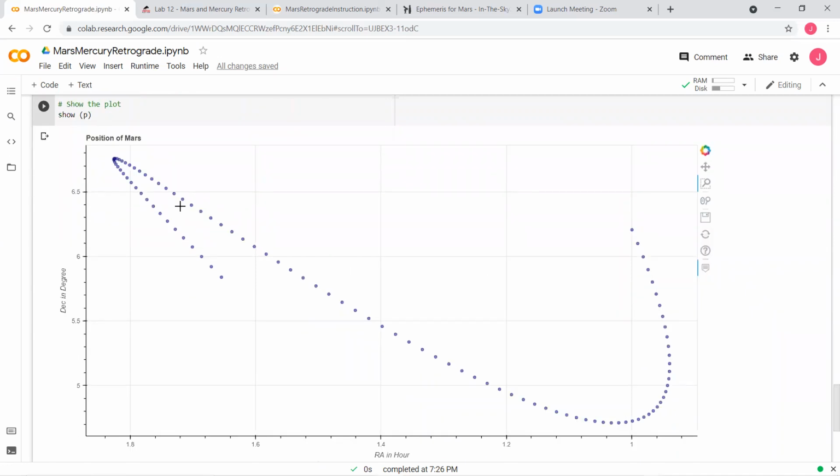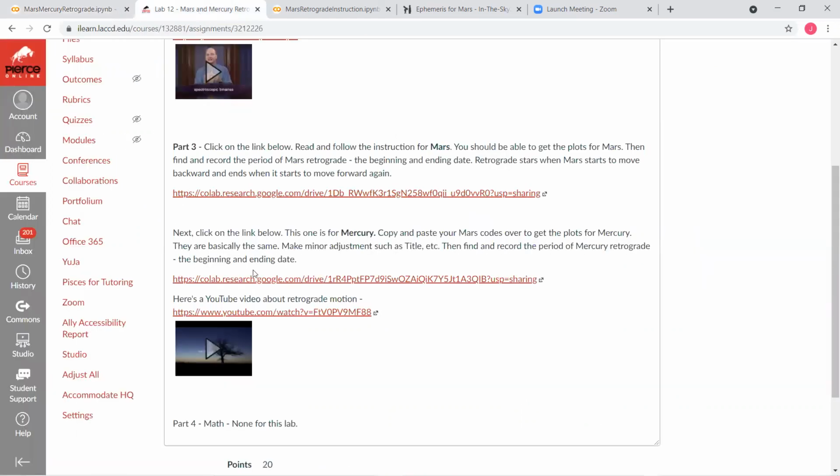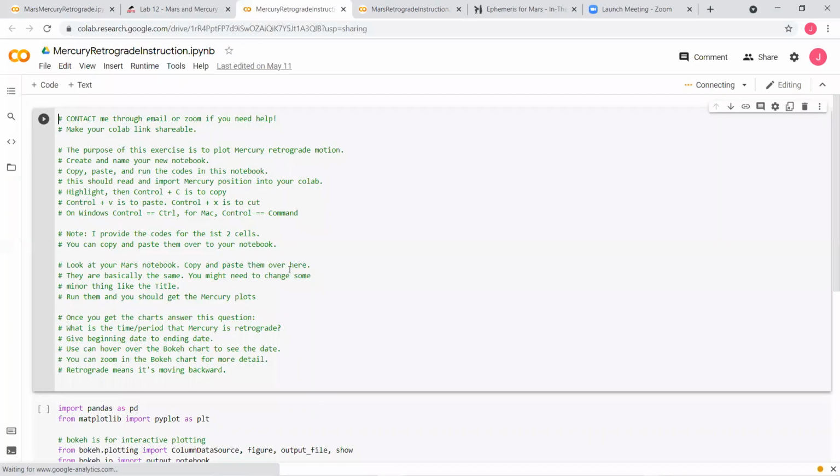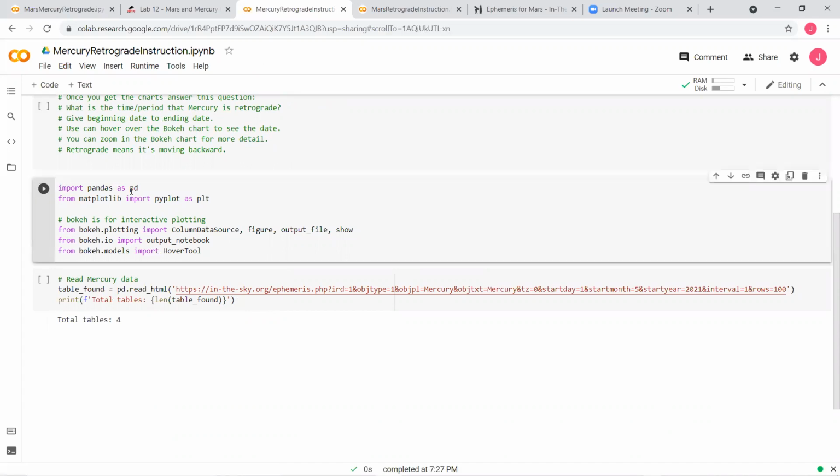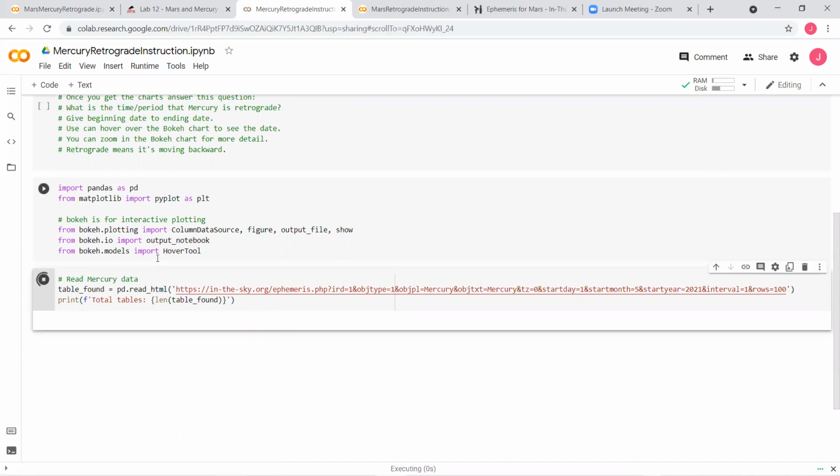Now, when you're done with this and you've figured it out for Mars, the next thing you're going to do is click on this link right here. This link just provides you these two positions right here. But in this situation, instead of reading Mars, we're going to read in Mercury. So just copy and paste this over to your Mercury notebook, and just run that. You'll notice it's reading in the data for Mercury.